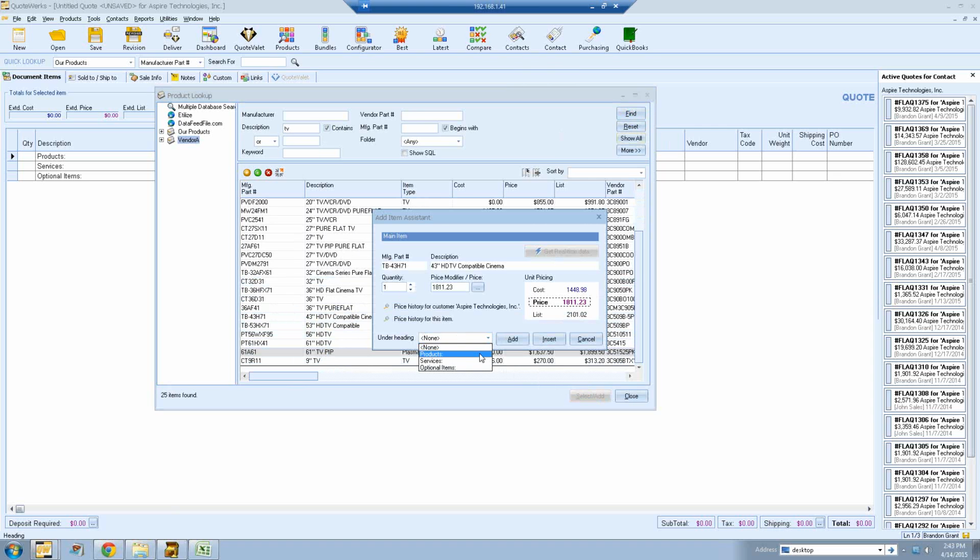And then I can select my different headings. This is one of those nice features: since I have those headings, I can choose exactly where I want this item to show up. I can change my quantity. You can also just type in here. So if you want to sell 3 of these, you can do that. You can also change the price. So if I just want to sell this for $1,900, I can type that in as well.